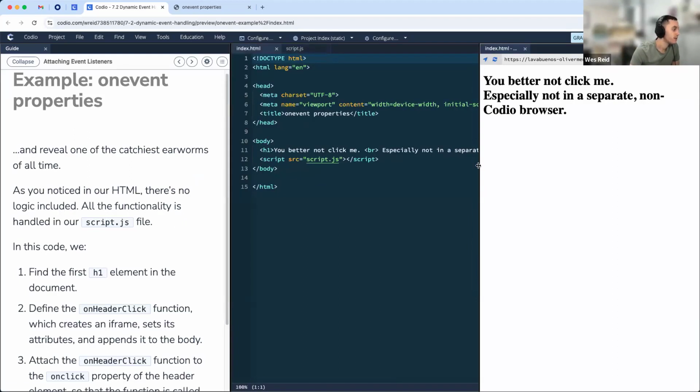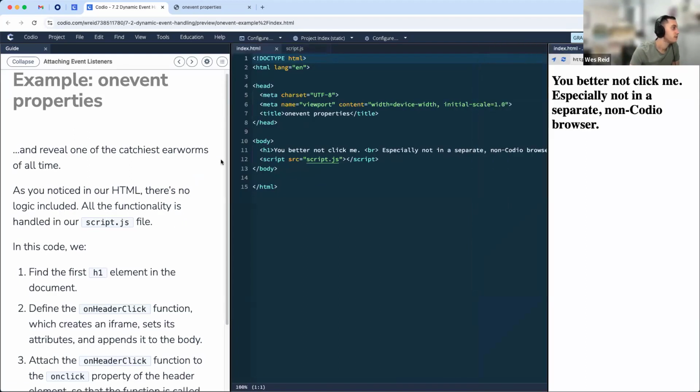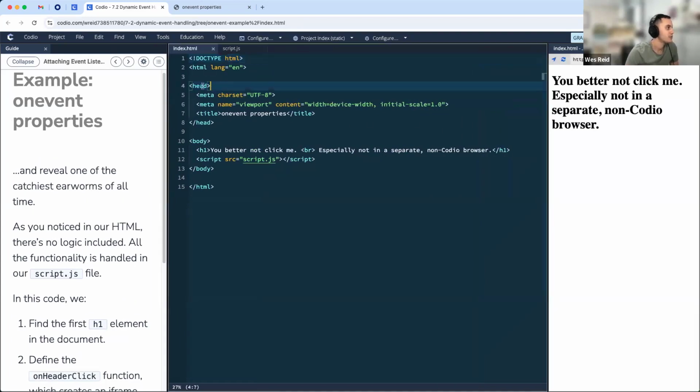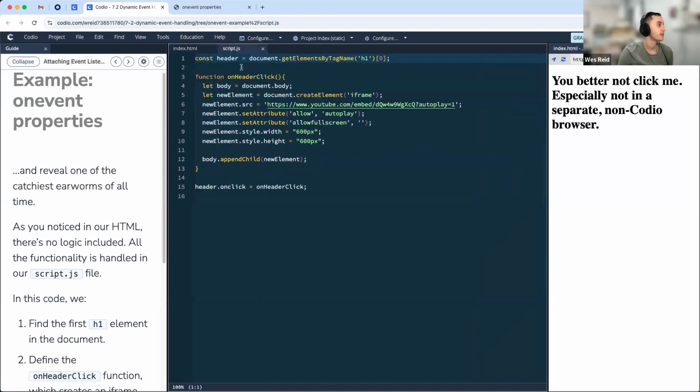So first of all, we take a look at our HTML here. Notice how plain our HTML page is, right? We have our header, we have a body, inside here is one H1, and then we pull in the script. So that's it, right? That's all we have in here. Over here, in our script.js, we're doing something similar to the example that we saw. It's just a little bit more complex here.